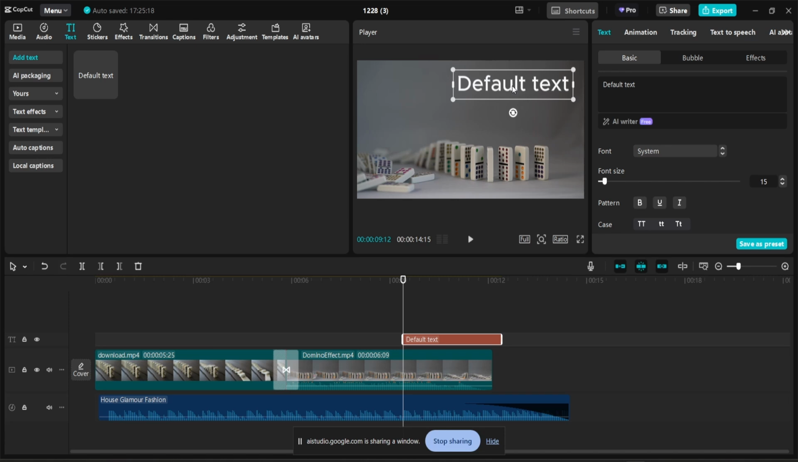So how do I change the text itself? To change the actual text, click on the text in the player window or on the timeline. Then type whatever you'd like the text to say in the text input field. Oh, I can do it right here. That's good. I noticed you were moving the text around on the screen.